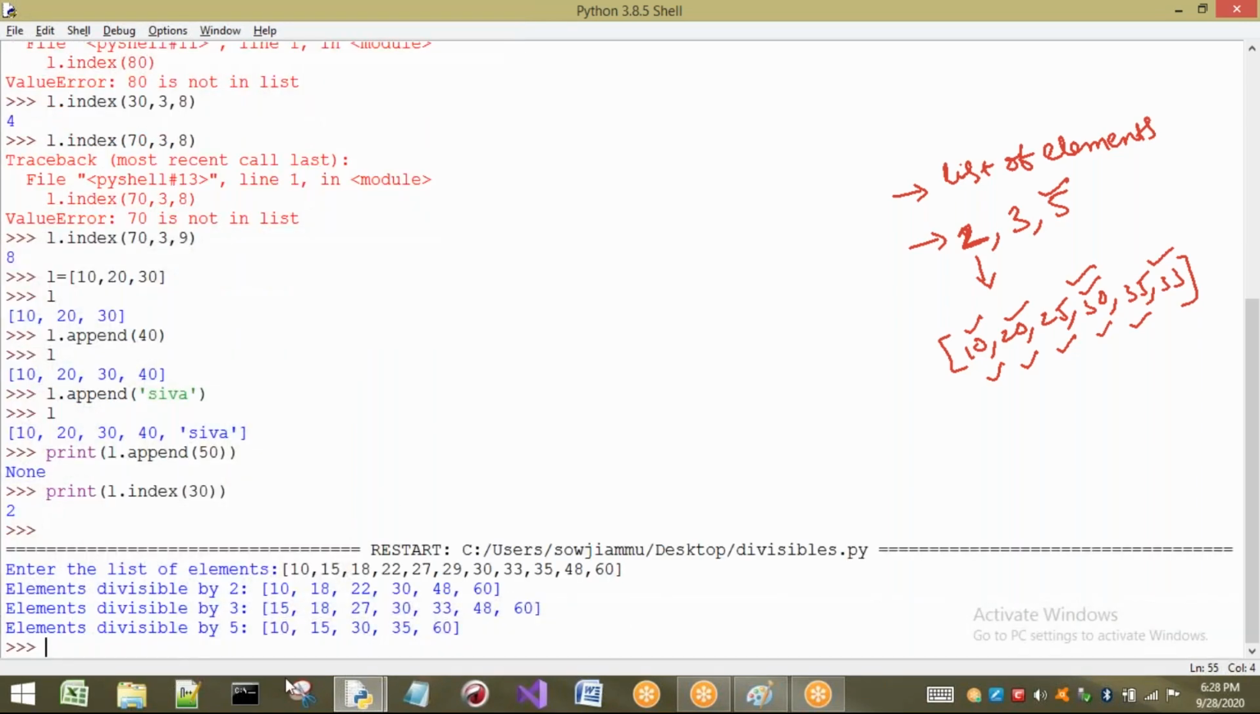So see what happens in this list. What are the multiples of 2? 10, 18, 22, 30, 48 and 60. So we got it. Next, what are the multiples of 5? 15, 18, 27, 30, 33, 48 and 60. If you observe here, 10 is present 2 times. That means it is divisible by 2 and it is also divisible by 5. No problem. So in this way, we can use append. Generally, we will use the append concept with a list because we insert elements whenever we want into our list.